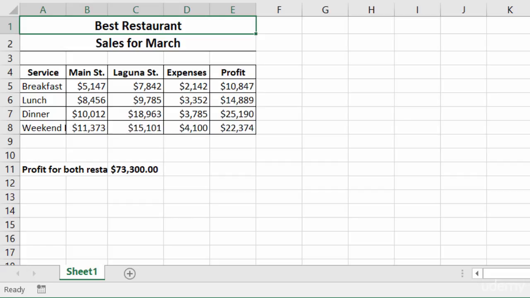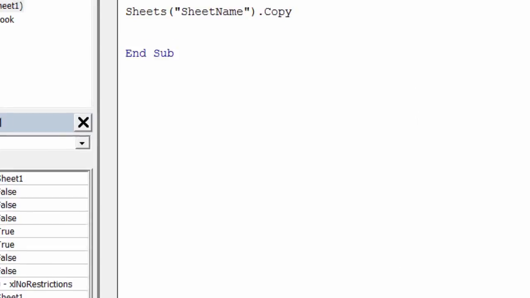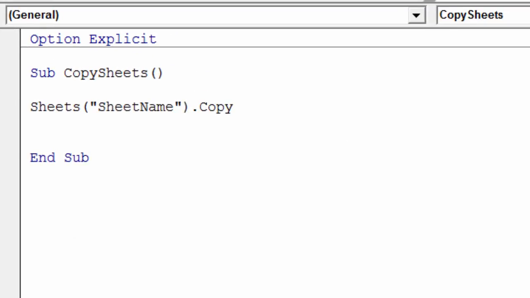Alright, so here I have one worksheet in my workbook, and you can see it's got some information on it. I want to make a copy of this, so I'm going to head over to Visual Basic, where I've started a sub-procedure with the syntax in it. Now when you want to copy a worksheet, it's just a matter of sheets, and then inside of parentheses, the sheet name or index number. So I could type in either sheet 1 or I could just type in the number 1.